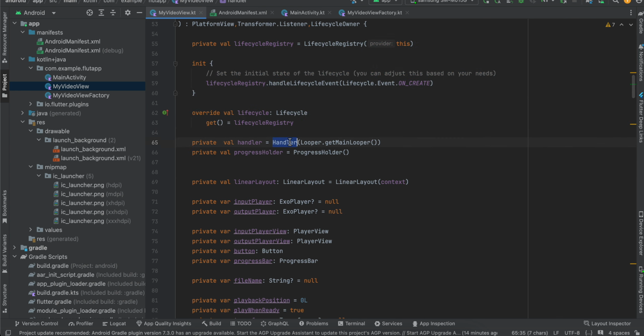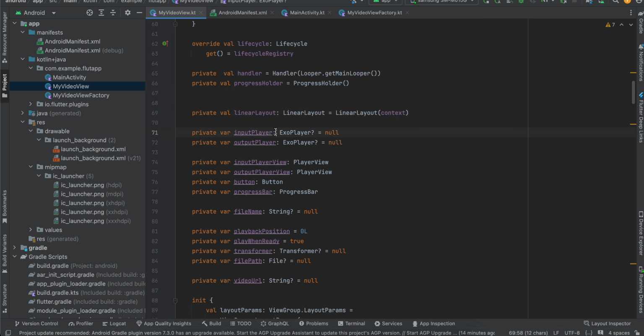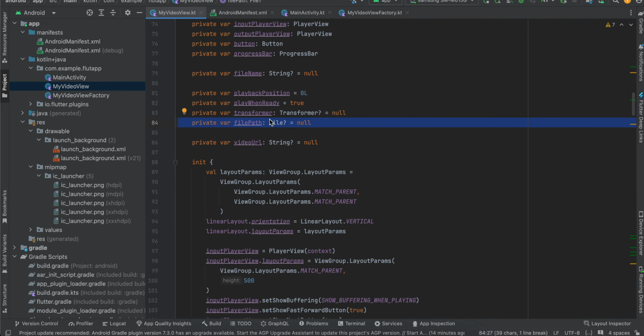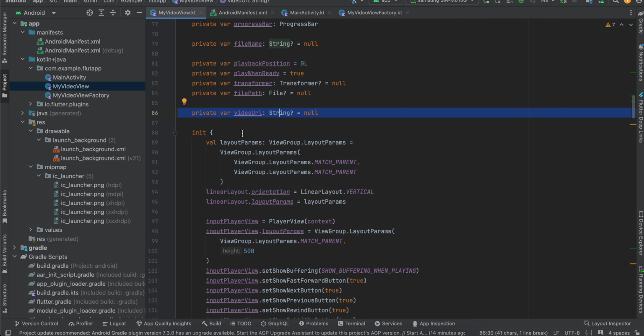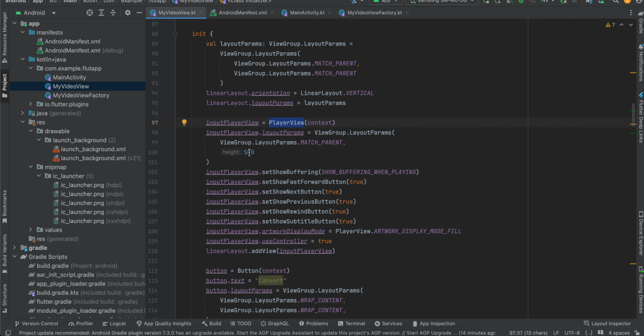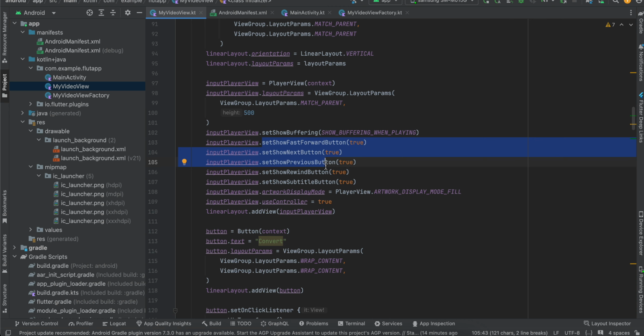Then we are creating a handler as well as a progress holder. Then I have created a linear layout as well. Then I have created two ExoPlayers, two player views, one button and one progress bar, and one file name string. Playback position is 0, play when ready is true. And here we are creating our transformer, and here we are creating our file. Then we are creating a video URL as well, and inside the init block we are initializing our layout params, assigning it to our linear layout. Here we are initializing our player view. Height I have kept as 500, change it to whatever you feel like. And here we are just showing all the buttons like the fast forward, next, previous, rewind, subtitle, and adding it to our linear layout.